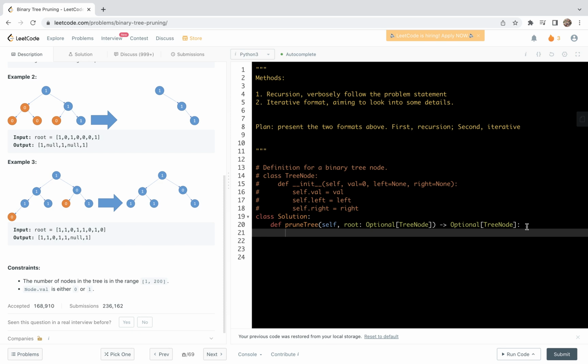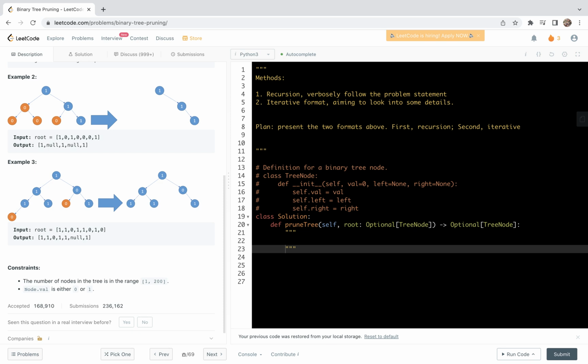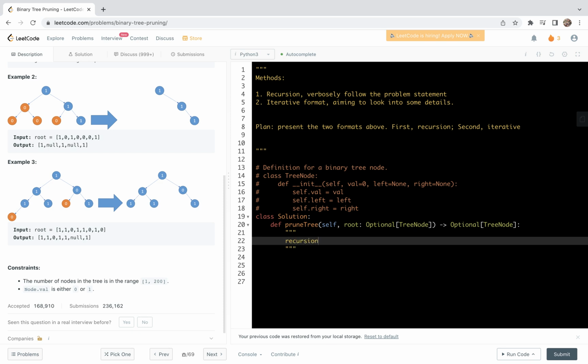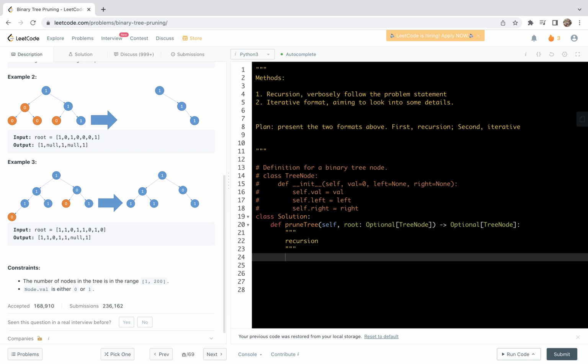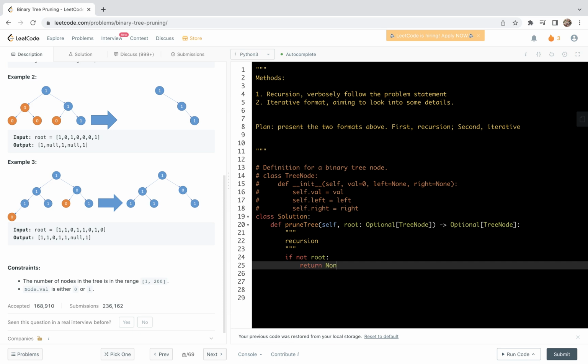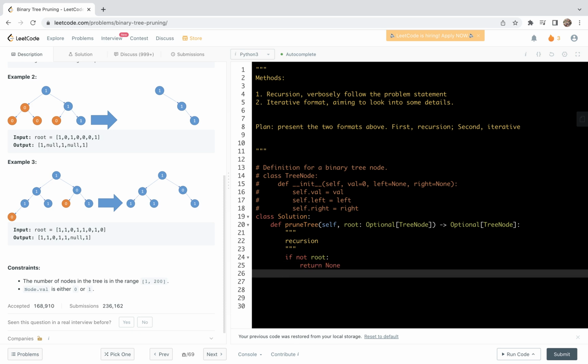So now let's move to the first format, that is the recursion solution. In this format of solution, first we're going to look at the stop condition or edge case: if not root, we're going to return null or None. So this is the one case.